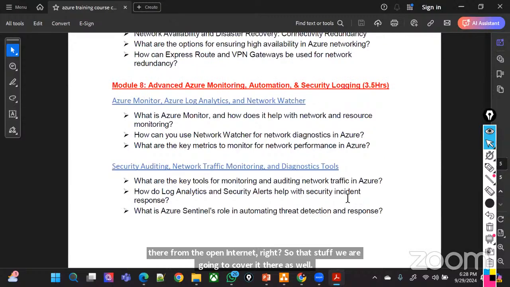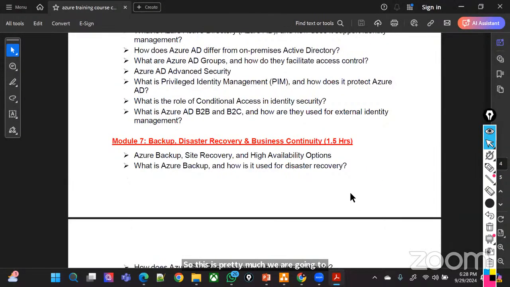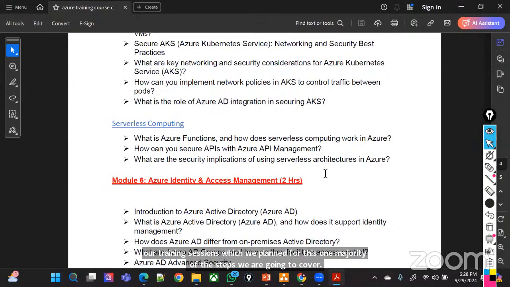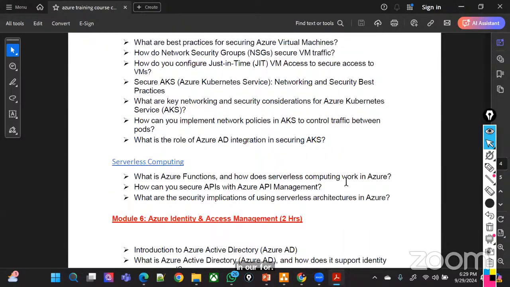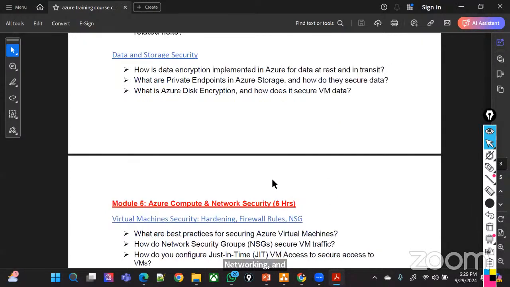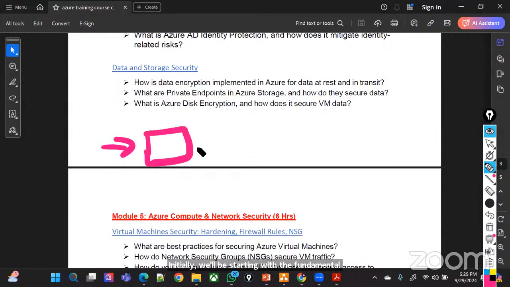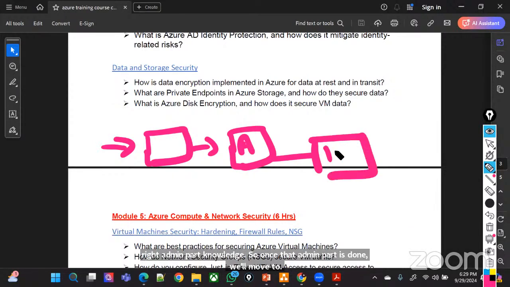So this is pretty much what we are going to cover in the training sessions we planned. The majority of the stuff will be on networking, and you will also see a lot for the security environment, although we are going to touch the basics of the admin part also. That is the journey we are going to take. Initially, we'll start with the fundamentals. Once the fundamentals are clear to all, we'll move to admin. We'll see some deployments with admin, because deploying any resources needs admin access and knowledge. Once the admin part is done, we'll move to making connectivity with the network environment for our resources.